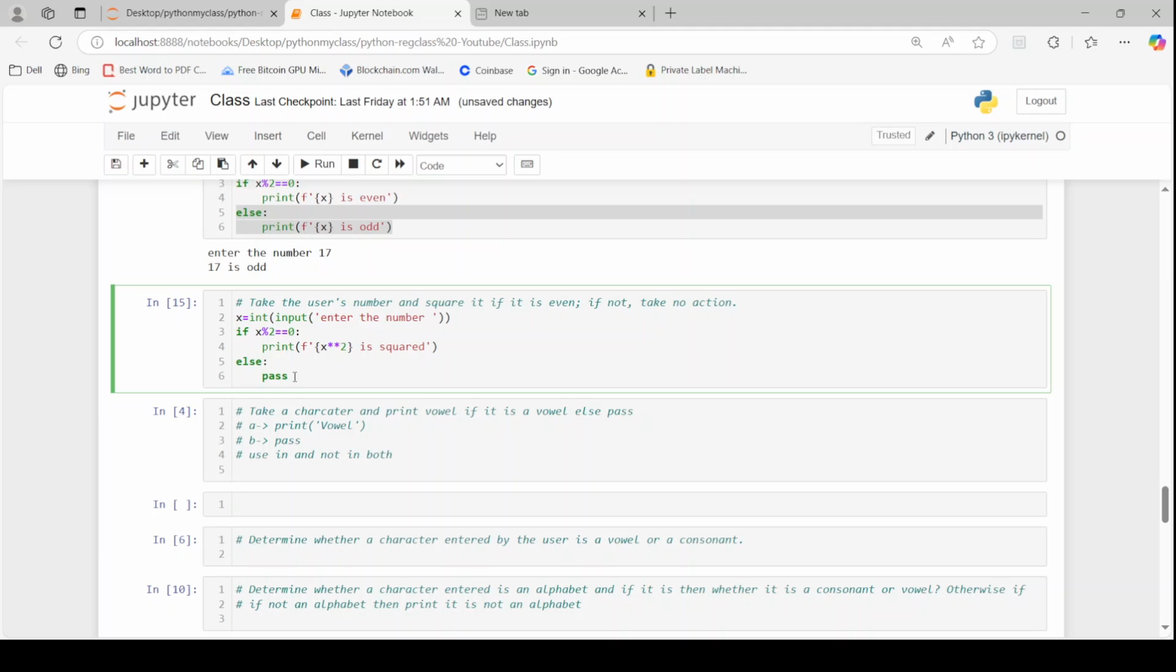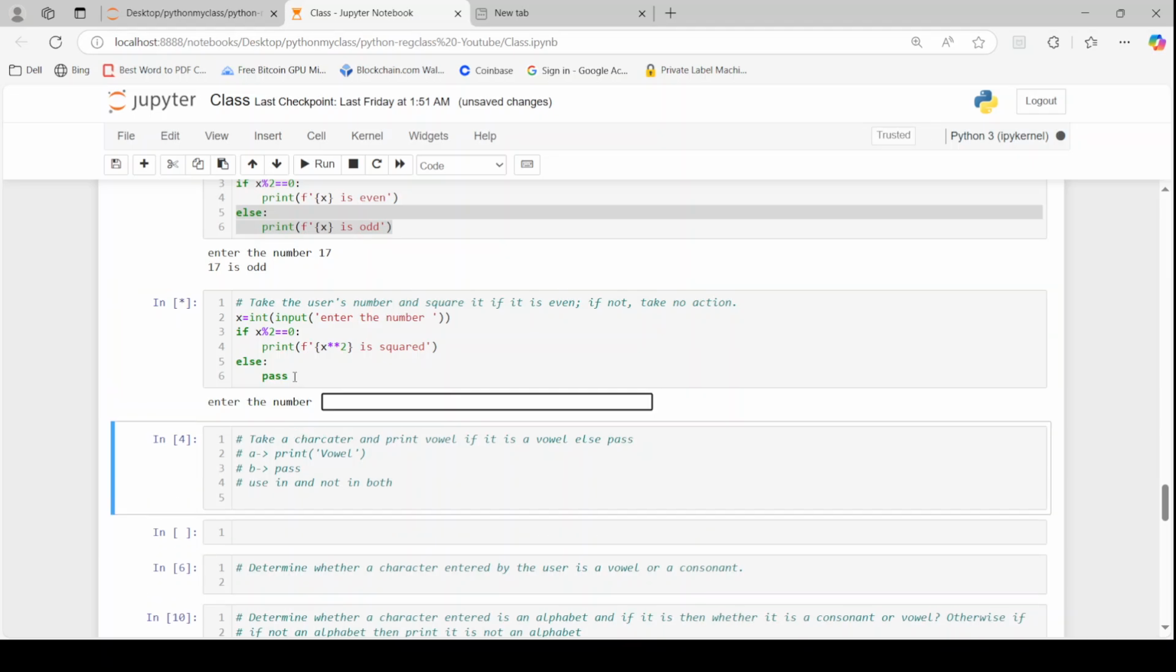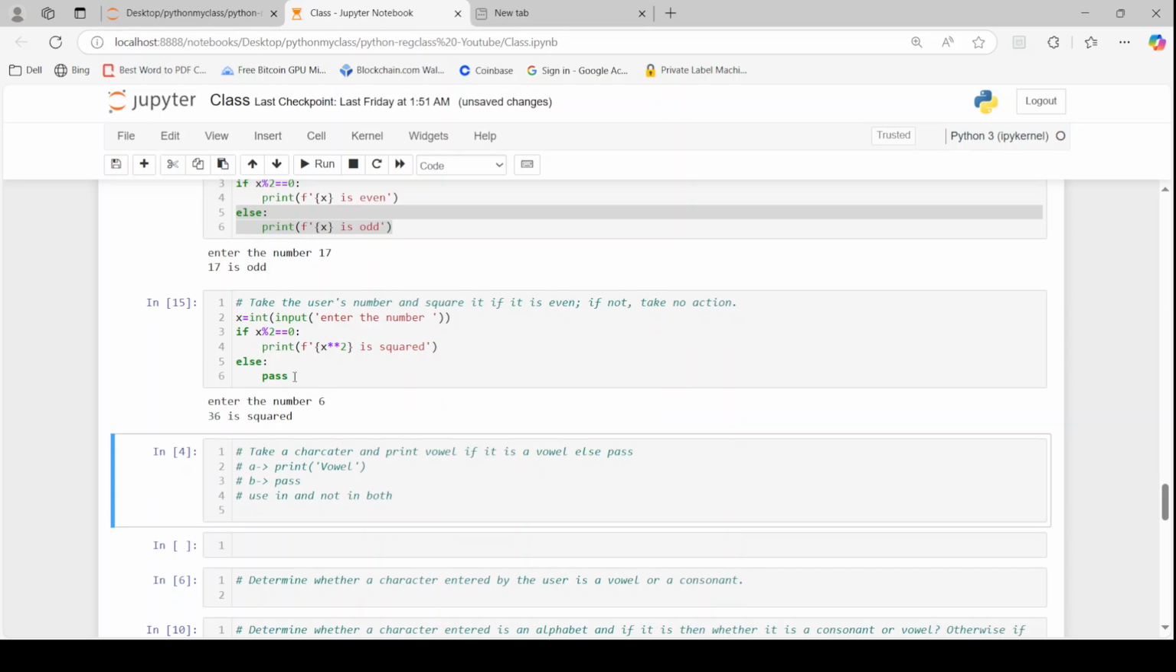Run this cell, hit shift plus enter, and give any number, say 6. And you see 6 has been squared here. 6 to the power 2 is nothing but 36. So 36, and then 36 is squared. Okay.